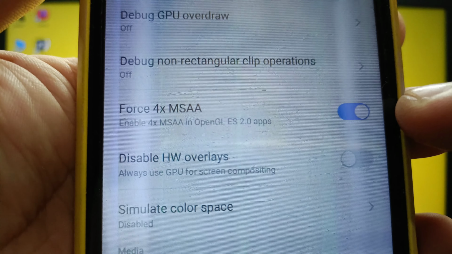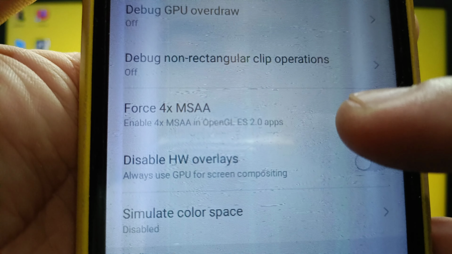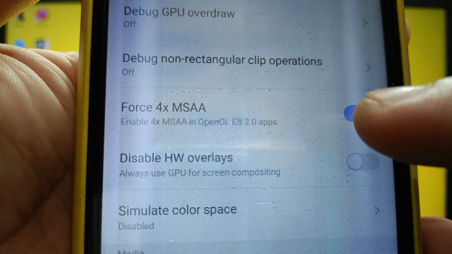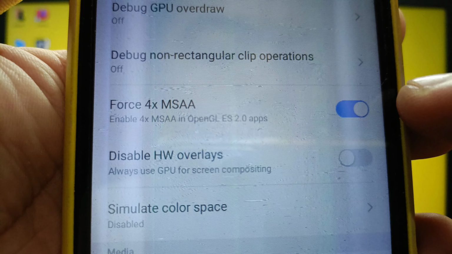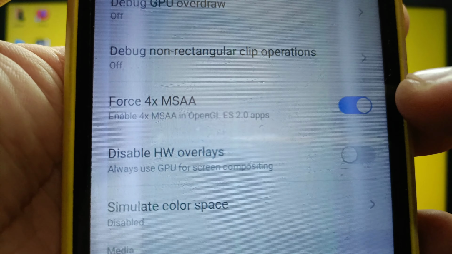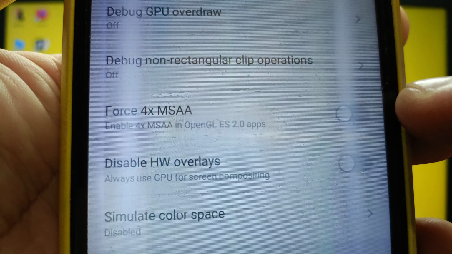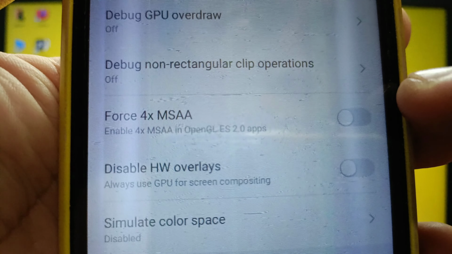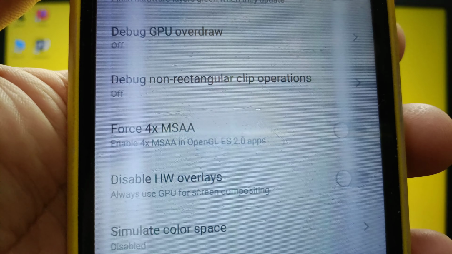And that's it. Okay, you have successfully enabled. If this is turned on, it enables 4X MSAA in OpenGL ES 2.0 apps. And that's it. Okay, you have successfully enabled. And to disable again, you'll have to switch off the switch button on the right side. And that's it. Okay, you have successfully enabled or disabled Force 4X MSAA on itel S15 mobile phone.